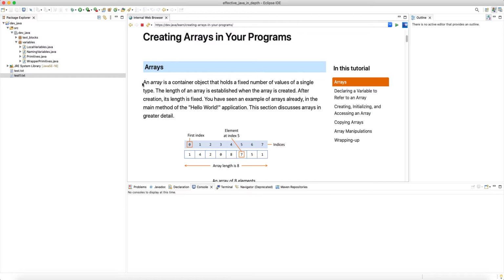Arrays are basically objects, and they can be of two types: primitive arrays or object arrays. Arrays are kind of like a built-in type. Any array in Java is an object, unlike C or C++, where arrays are really built-in types. They're not objects, they're not classes. An array is a container object that holds a fixed number of values of a single type, so arrays cannot hold values of different types.